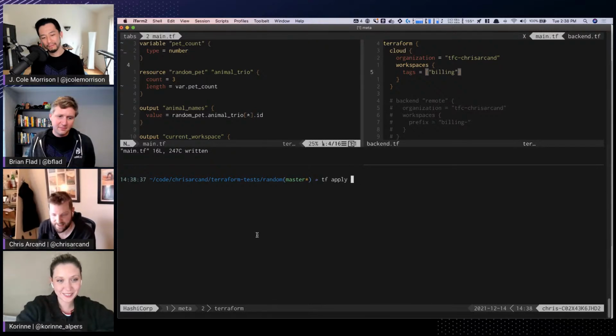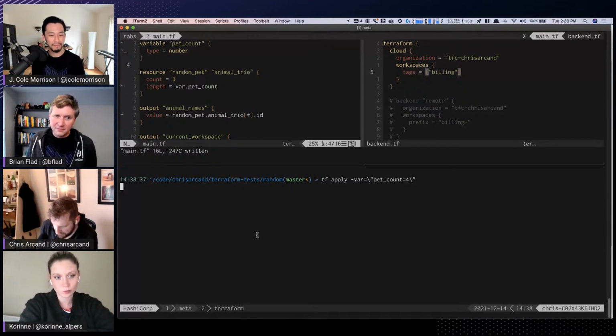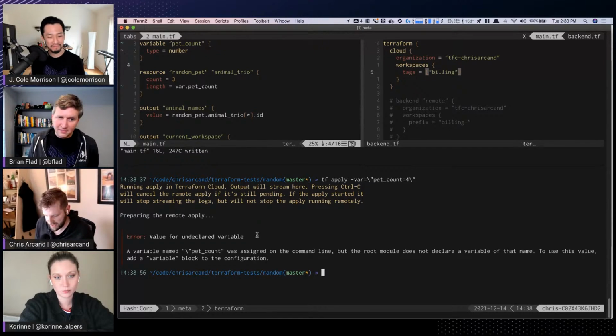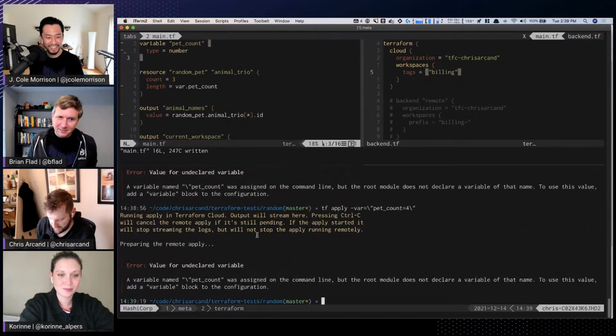So you can use an input variable and say, I would like to apply with -var, and I need to escape in my console here, pet_count equal to, we'll say 4. I hope that was right. Nope, I did the thing. What did I do? Did I save this? Try that. Uh-oh. No, I think it's to do with my escaping of my terminal, unfortunately. Sorry about that.